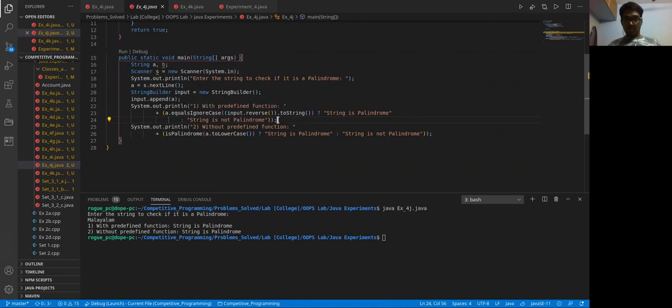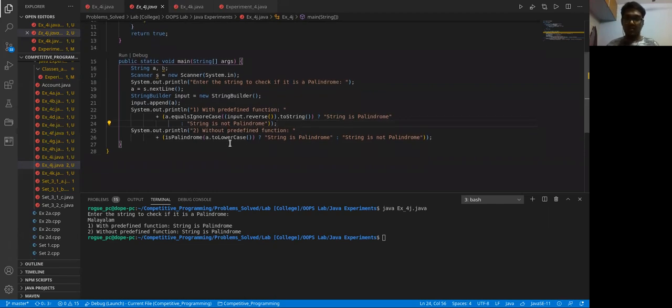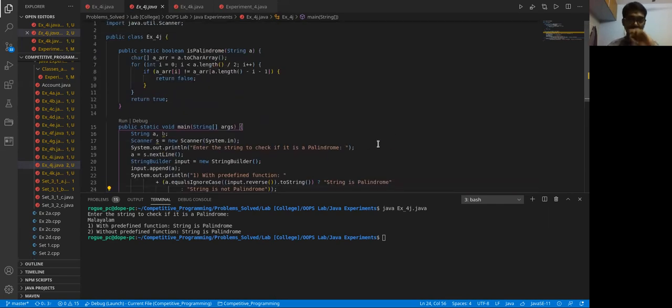But if I don't use predefined functions, I have this function called palindrome, and passing the input as a not-constraint case, converting everything to lowercase, and then passing this as an argument for this function. Point to note, this is a conditional statement. Here also it is a conditional statement. If it's true, this will execute. If it's false, this will execute. So in this function, return type is boolean, with only one string argument.